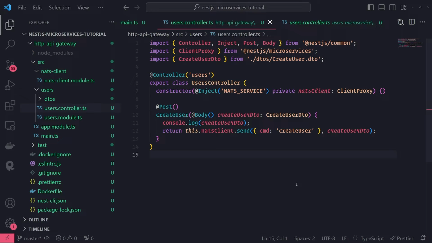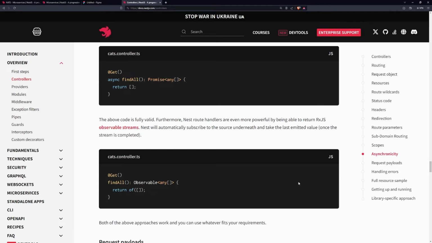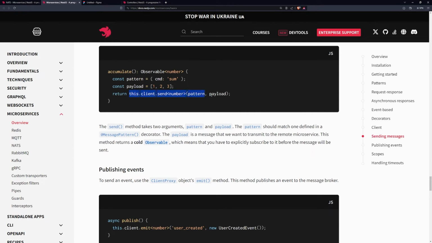So I actually just checked the docs real quick just to make sure that you all are aware of this as well. The return value of the .send method returns a cold observable, which pretty much just means that you need to subscribe to the observable for the message to be sent. So that's the reason why we were not seeing the message being logged. We were not seeing the payload being logged in the User's Microservice app because we didn't actually subscribe to the observable.